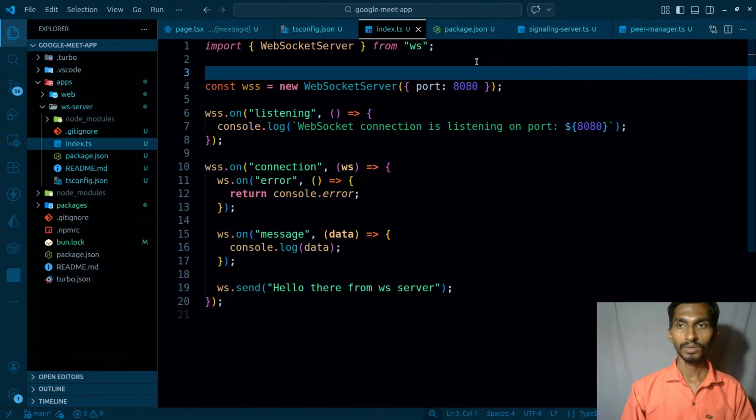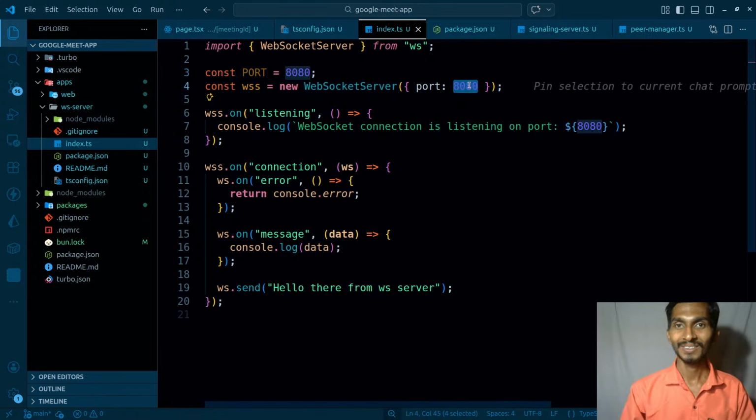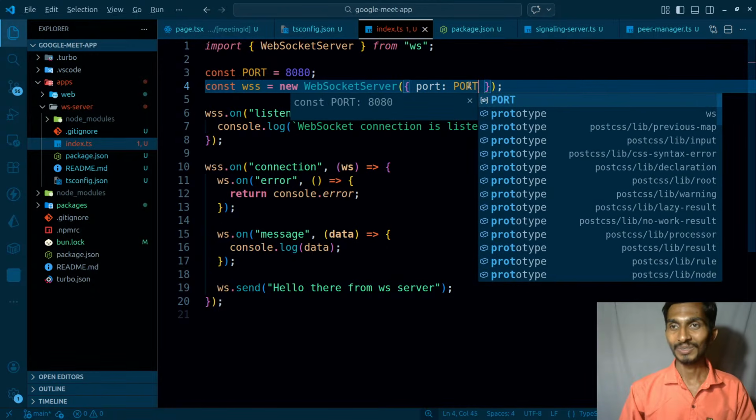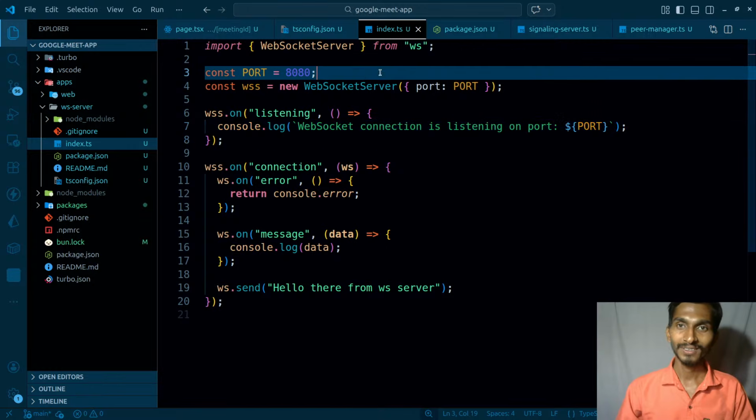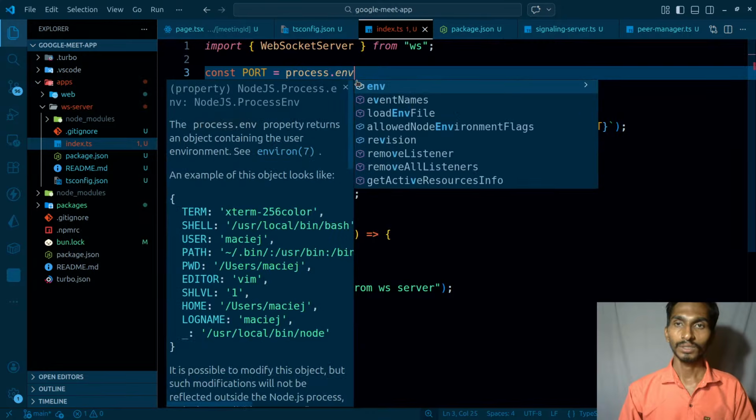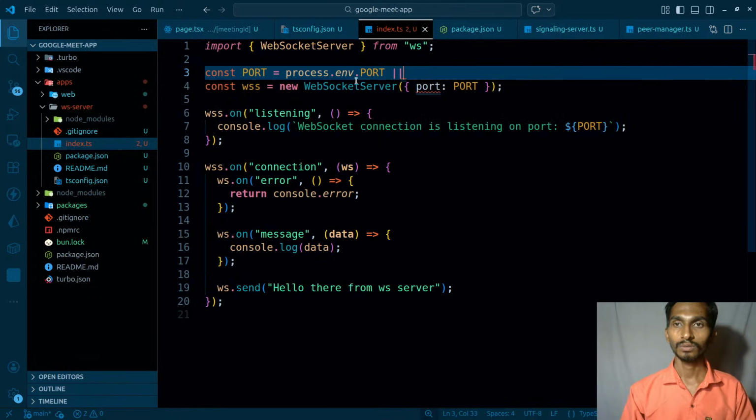What a bad way to write the code. Again, I could have used the environment variables, but okay, 8080. Never mind. For now, ignore whatever I'm writing here. Later I will be using the environment variables, process.env.PORT or 80.